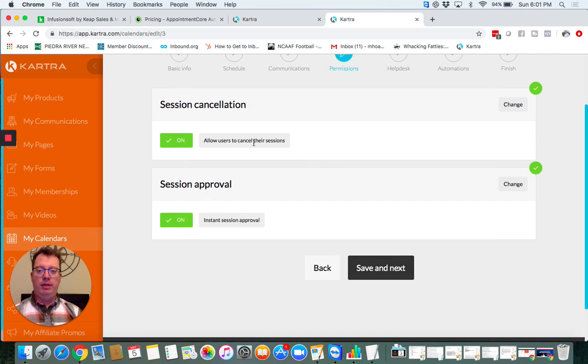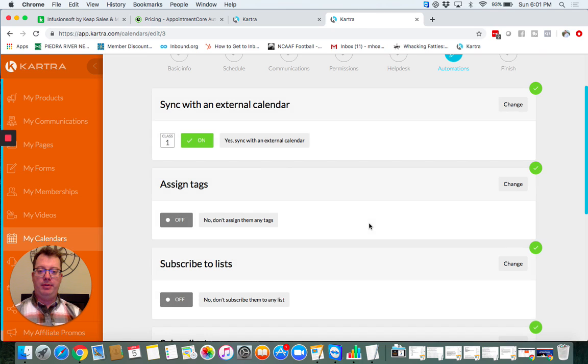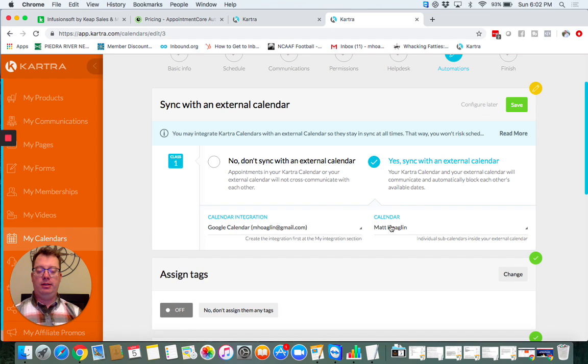Then you can allow people to cancel, and I have it instantly approve the session, because it's going to look at my Gmail calendar, and if I'm available, it's going to let them book a session with me and automatically approve. But you can also have it set to manually approve if you want to make sure you're available. I don't have any help desk set up for that particular thing. And right here is where you sync it with your calendar. You say yes, sync to an external calendar, and from the drop-down menu select the Gmail integration that I just showed you a second ago.